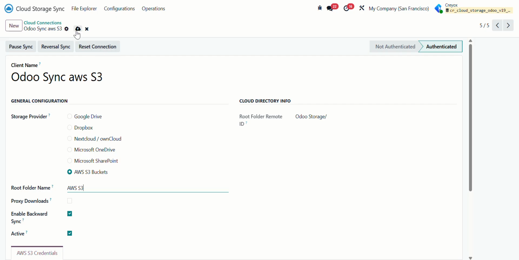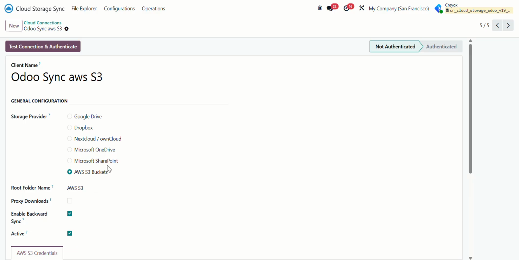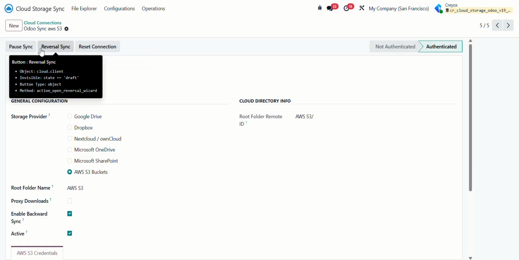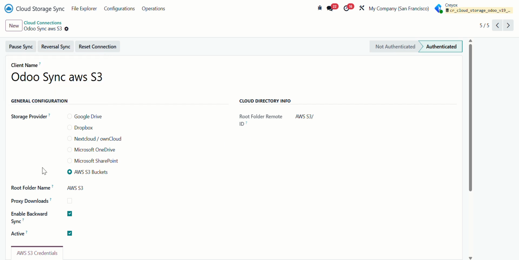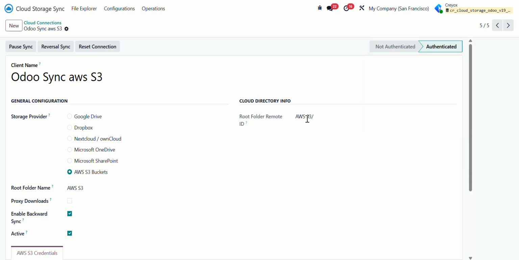Then if I save the changes, click on reset connection, and click on the button test connection, then the connection will be tested and it will be authenticated successfully, and you will get the root folder remote ID, and a folder with this name will be created over there in your AWS S3.